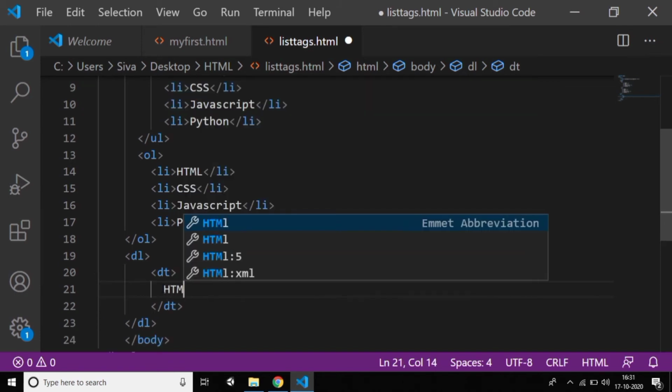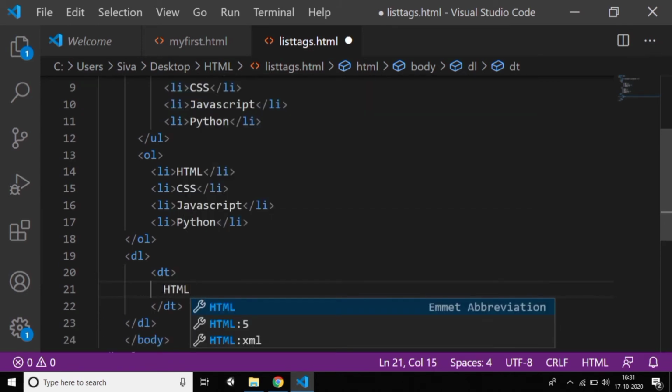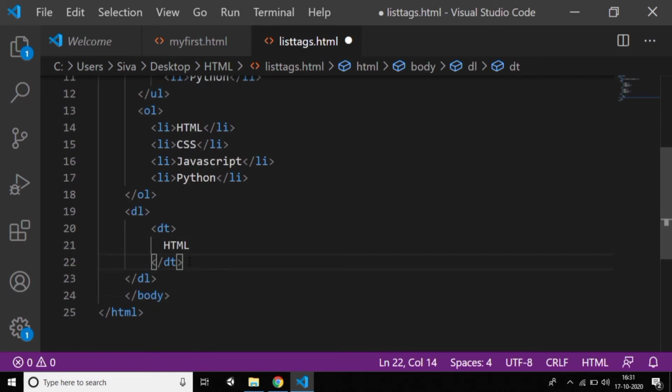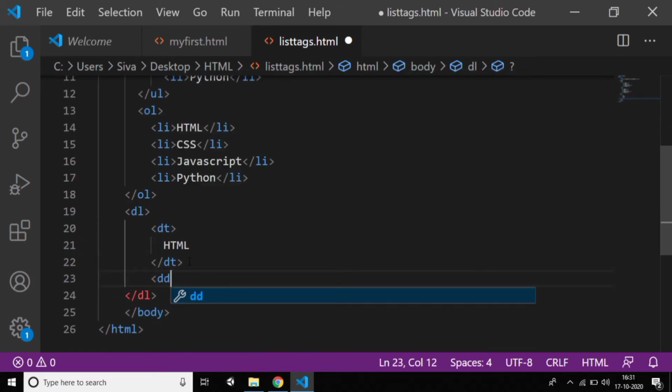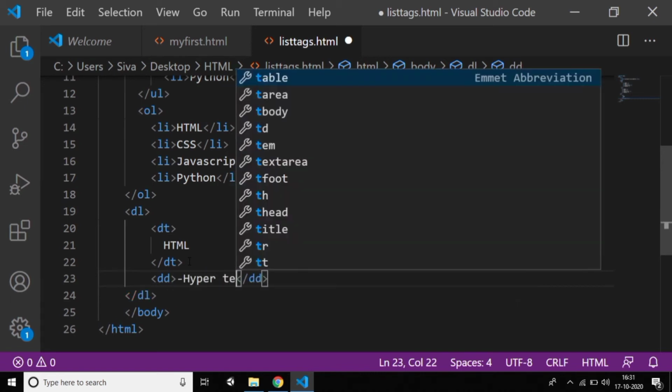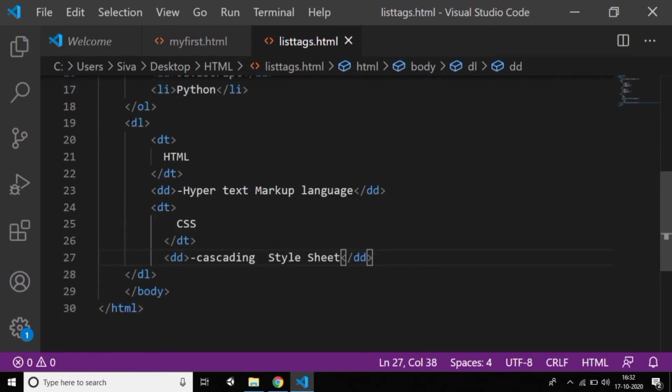Okay. So here I want HTML, right? I want to give the description of this. So just give the description here. Just observe carefully, DD stands for description. So I'm giving the description, hypertext markup language. Everything is written inside DL, and DL here, as I already explained, means description list.